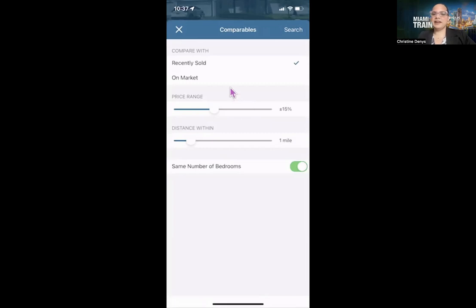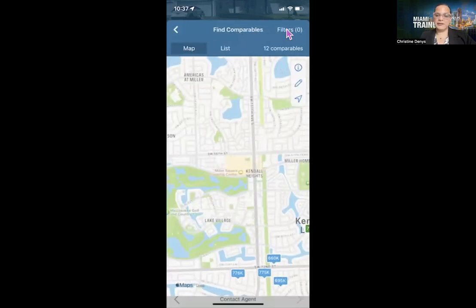So from here, I'm in my comparable section, and I'm looking at what's been recently sold. I'm going to click on search and see if we have anything available. It's going to search that area and we have a few on the map. So it's going to show me 12 comparables.